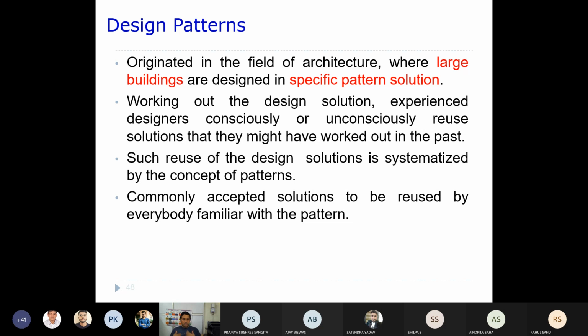Those design solutions will be systematically applied now, when you are designing anything larger, or designing a solution to a particular problem, where you find some similar patterns inside the problem. Then you can apply them. This is the idea: a commonly accepted solution to be reused by everybody familiar with the pattern. So we are always trying to reuse the best solutions.